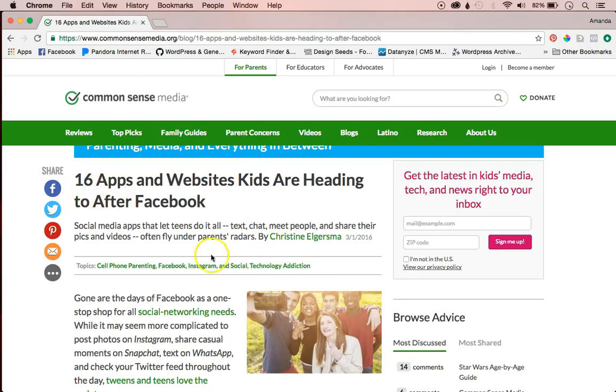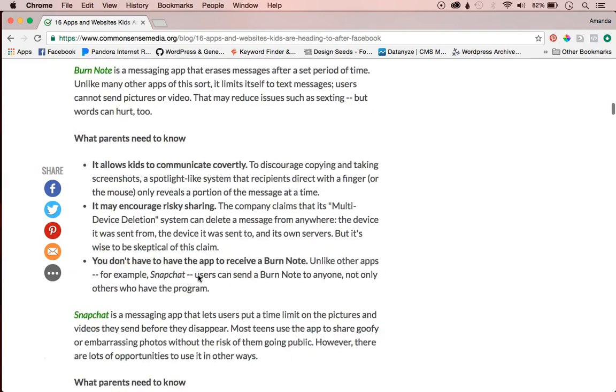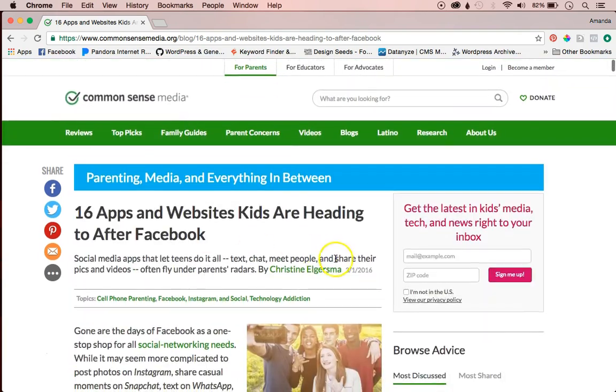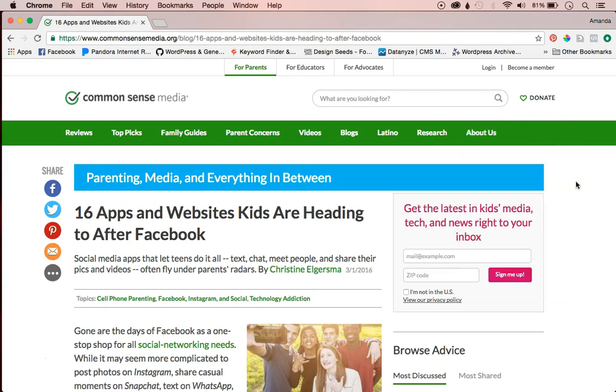Additionally, this is actually an article. This took me straight to an article. This is an article written by an author. To find out the author of the article, see, I know this website is reliable because they're very straightforward about who they are, and that is a good sign. So this article is written by Christine Elgersma, and then of course the navigation. So when you see that right off the bat, you know that the website is probably going to be pretty reliable because they're being so transparent about who they are.